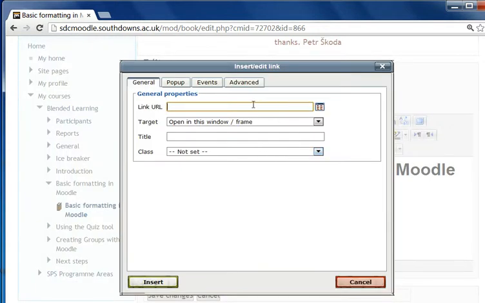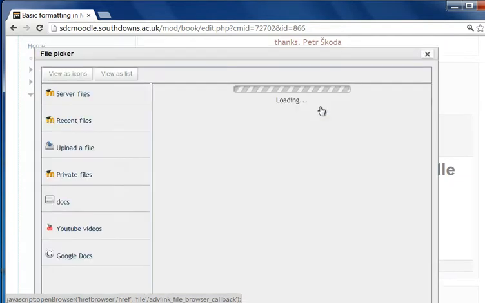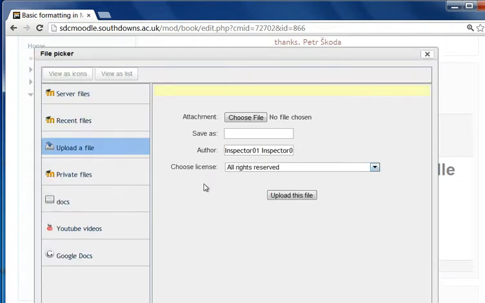This is where people can add links to web addresses, which a lot of people know about, but they don't realise you also get this extra button on the right that says Browse. And this only works in Moodle 2. It doesn't work in the earlier versions of Moodle, like 1.9 and earlier, but it's worked in Moodle 2 since. We click on that button, and it takes us to the file picker.